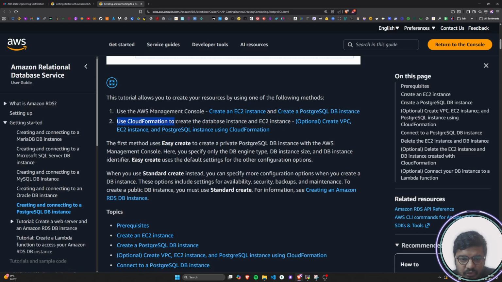Then we will use CloudFormation to create the database instance and the EC2 instance. So this is optional, right? If we go ahead with the CloudFormation approach, we will get some templates from AWS itself, using which we can launch our VPC, our EC2, and our PostgreSQL with the help of a YAML file or a JSON file. Okay, so CloudFormation is a service that uses infrastructure as code, where we define everything in the form of code, right?